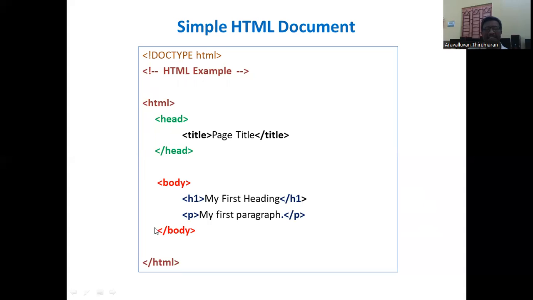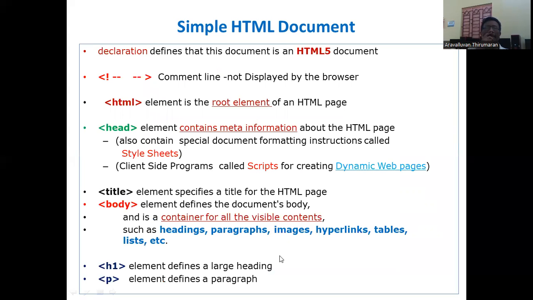So the HTML starts with the HTML tag and ends with /HTML. The HTML document contains two sections. One is the head section, another one is the body section. The first line is the declaration, which defines this document as an HTML5 document, and this symbol starts the comment line, not displayed by the browsers.